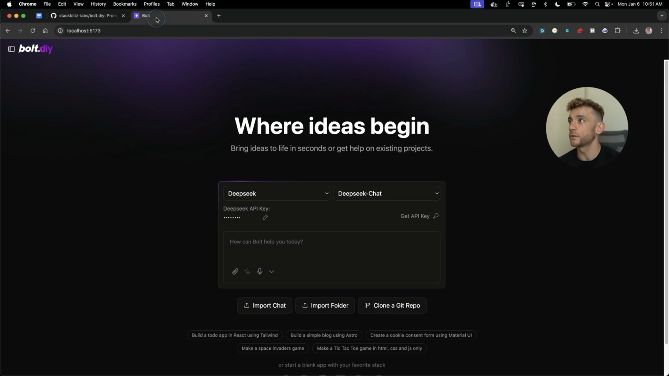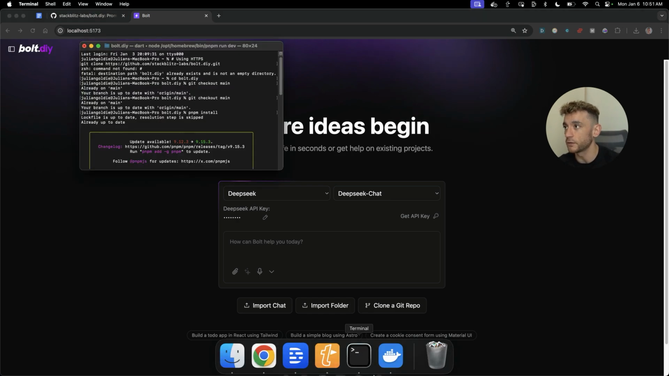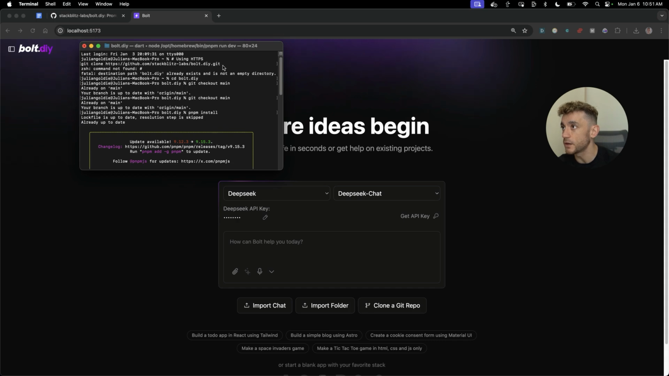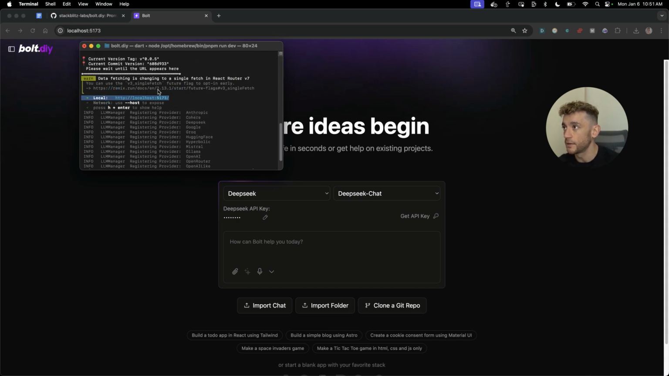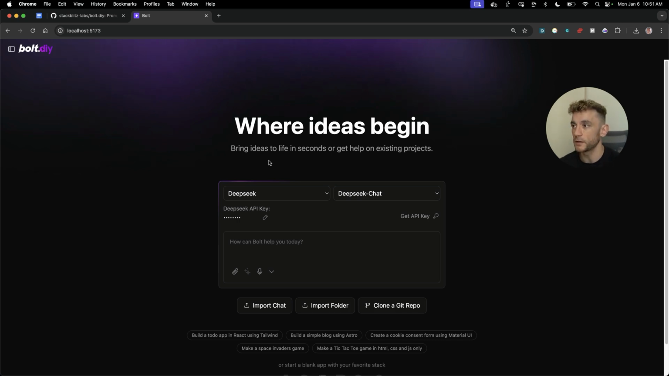So from here, once you've got that set up, then you're going to go to BoltDIY, and it's going to be available at the localhost location that Terminal gives you. So if we go back to Terminal right here, you can see that it's given me a URL, so the localhost, and then you can just copy and paste that into your browser, just like I've done to open up Bolt. Now, once you've done that, before you can start coding, you need to plug in your API key.